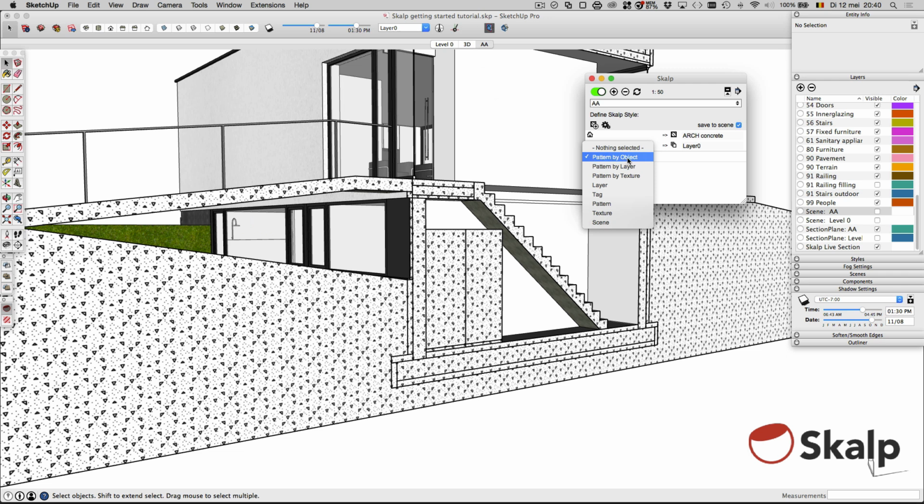By object, the material is directly attached to the object. By layer, the section material is attached to the layer, and every object which is placed on this layer will be sectioned with this material. The third method is the by texture method. The object will be sectioned with the same material as the one which is defined in SketchUp to the outside of the object. There are also some other functions to create more advanced scalp styles.